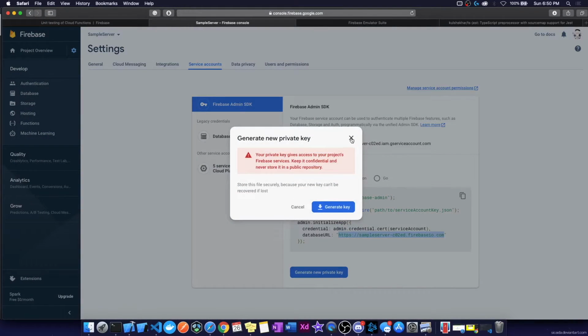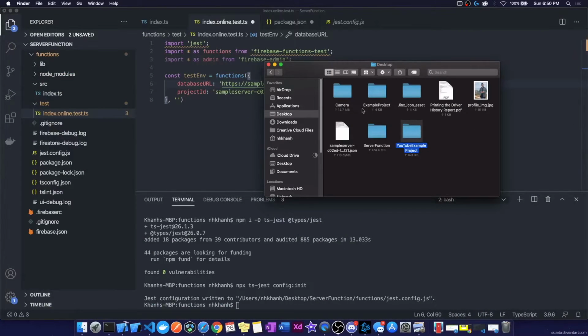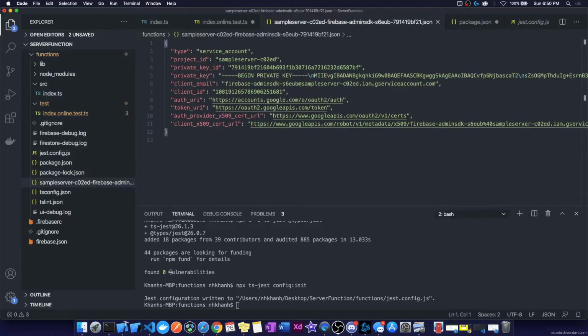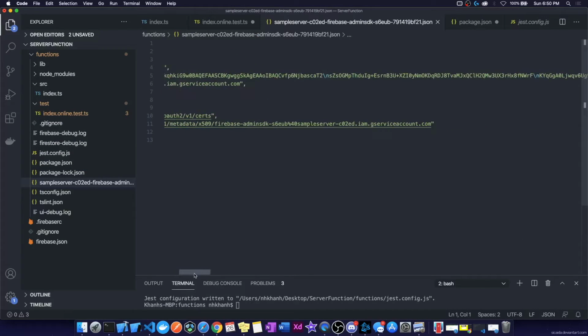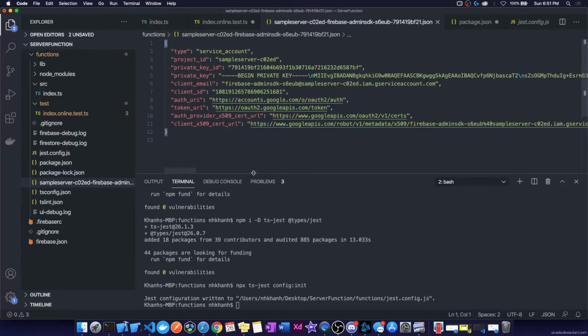When you do this, it will download the file. I already did, so I'm not going to download again. But every time you download, it will make a new key, so don't worry about it. So you get this little JSON file. You want to drag this into functions. You get a bunch of stuff right here. You can see your client ID, your private key, your token, and all that, right? That's where all these things are.